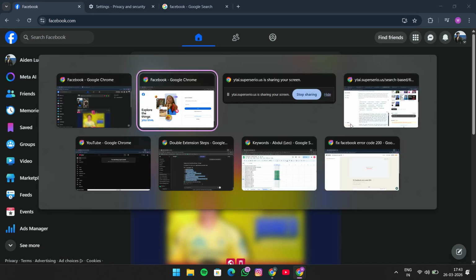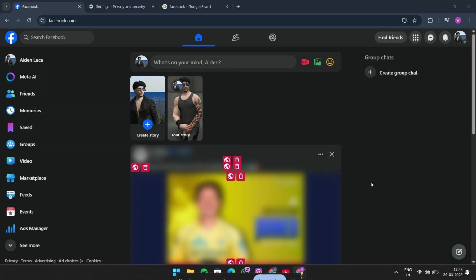Speaking of extensions, disable your browser extensions one by one, especially ad blockers, privacy tools, or script blockers. These can interfere with Facebook and cause error code 1 to appear. After disabling them, reload Facebook and check whether the problem is gone. If it is, you can turn the extensions back on one at a time to find the one causing the issue.